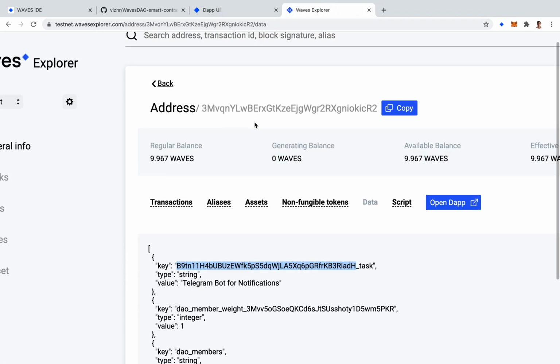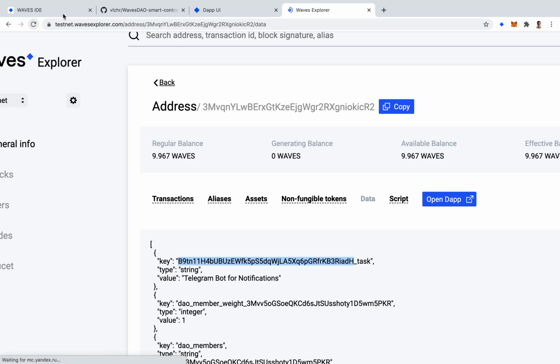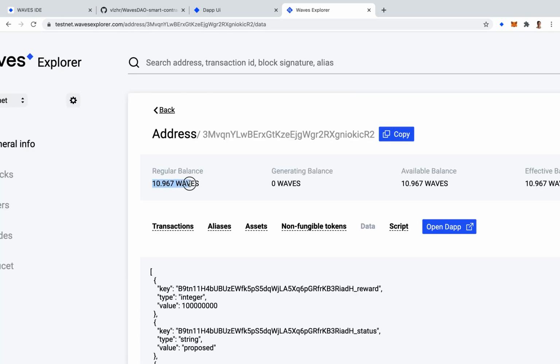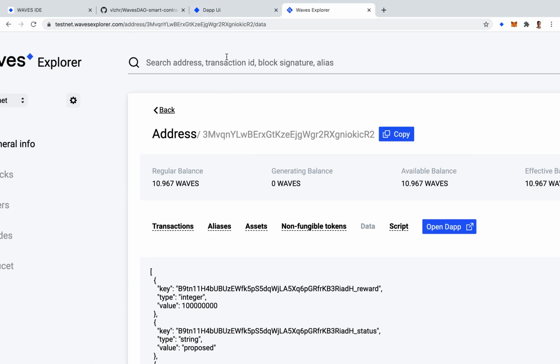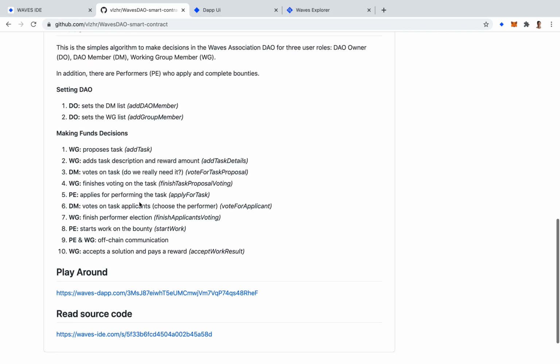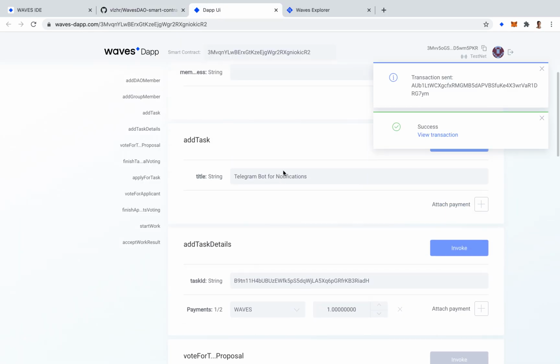And now the balance of the DAO will be changed because some amount of waves are locked there. And that means that now we can start voting on whether we really need this task. The idea is that all of the DAO members can vote like, hey, do we need a Telegram bot or not? After that, the voting will be finished and some applicants will be able to start working on it. Let me show it. Let's vote.